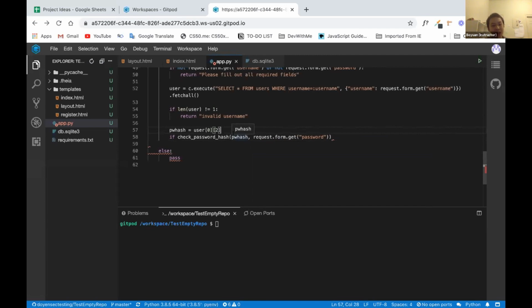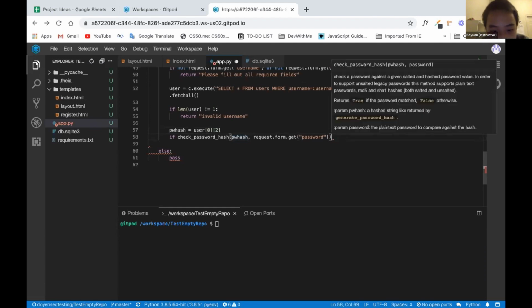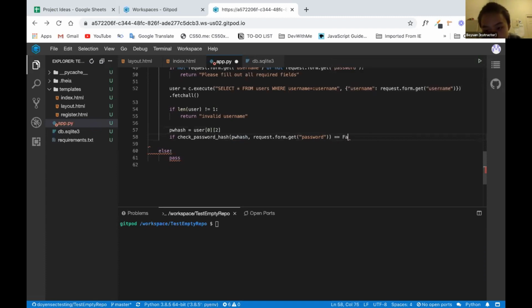We use check password hash to check what the user typed, if the user's plain text password matches the password hash. If so, we'll say equals to false actually. That means it's not true. Then here I can say return invalid password. Invalid password. All right. Okay, I will stop here for 1 second for you guys to catch up.